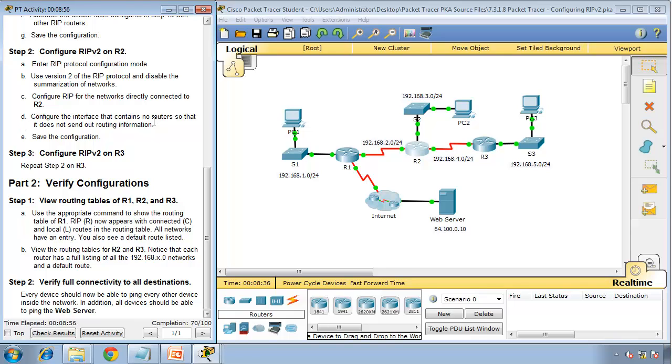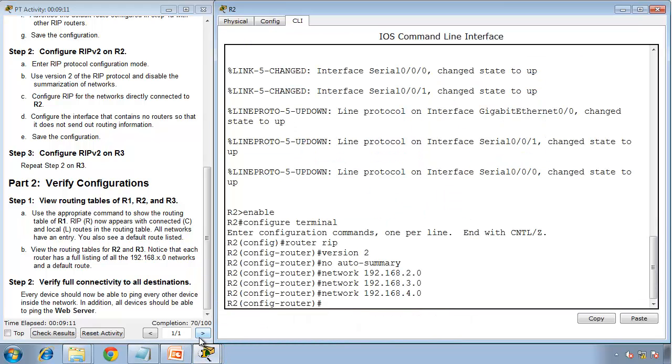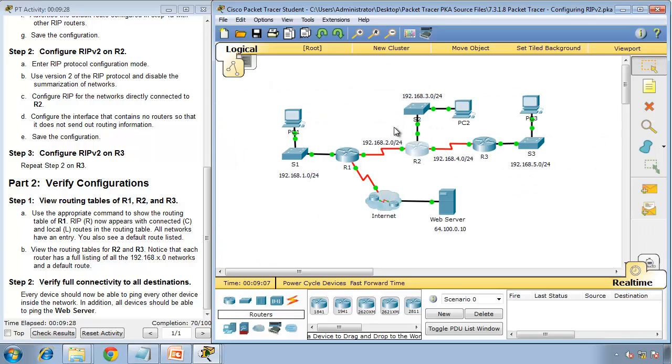Configure the interface that contains no router so that it does not send any routing information. So this way, the interface towards the LAN doesn't have any router as a neighbor, so we don't want to send any routing updates that way and waste bandwidth. So we go to router and say passive-interface G0/0, I think. Okay, let's find out what the interface is. If I just hover above it, G0/0.